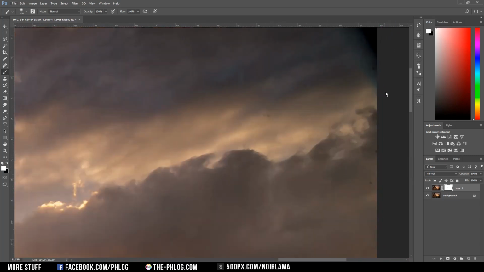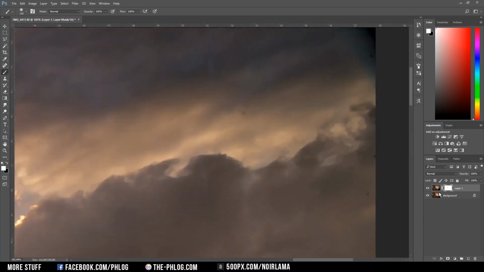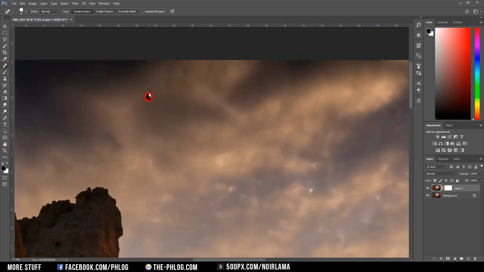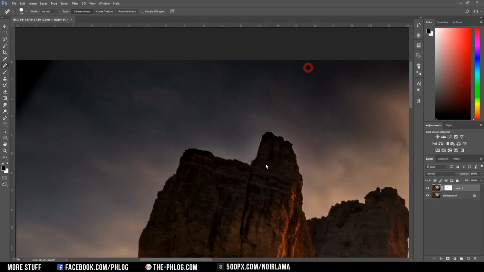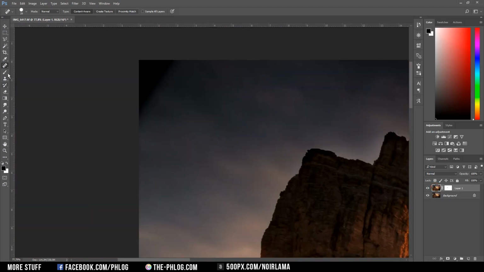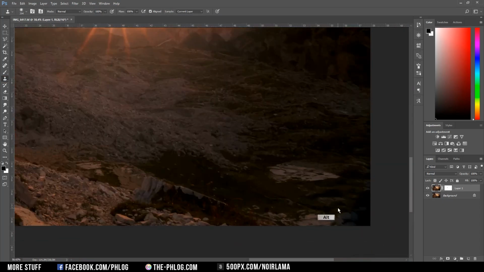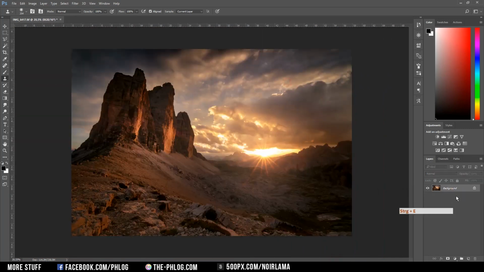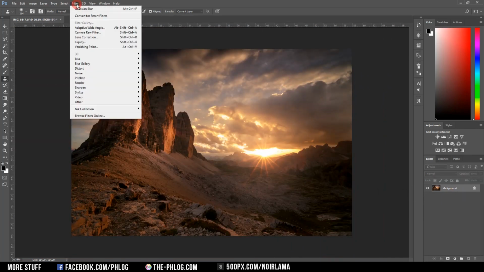You can see the corner, and oh my god, there are also a lot of sensor spots here. Alright, time to fix the vignetting, therefore I'm using the clone stamp tool. Okay, time for the finishing touch.